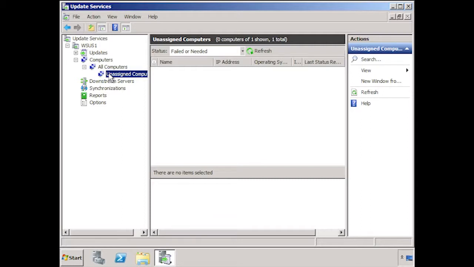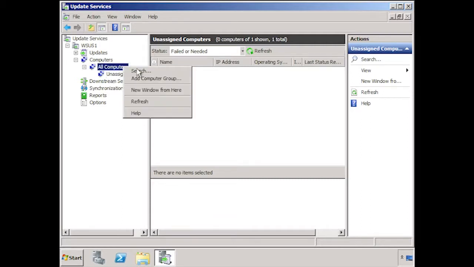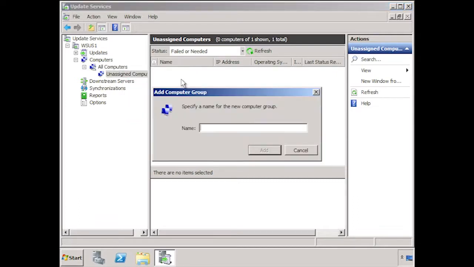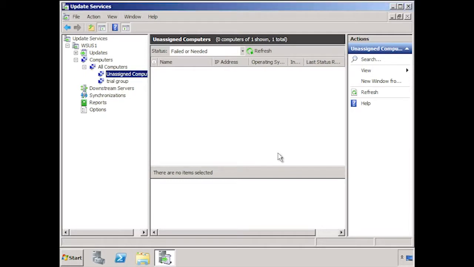To create a new group, all I need to do is right-click on All Computers and select Add Computer Group. In this case, I will call the group Trial Group. Computers in this group will receive updates before the rest of the computers on the network. This allows me to test the updates for problems before they are deployed to the rest of the network.